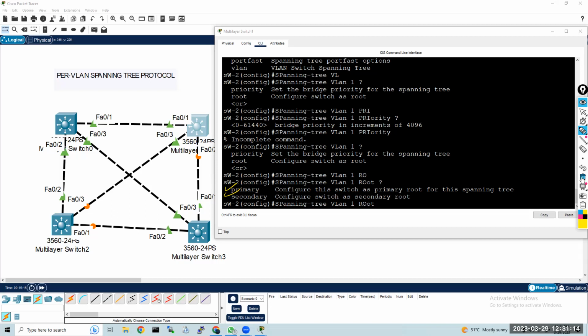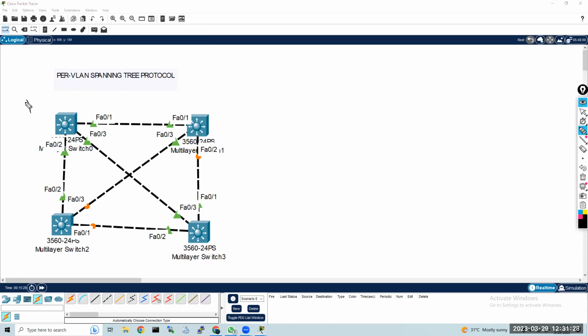Let me go ahead. You understood, right? If you don't remember the value, then directly just give root. What I'm trying to explain here is, right now, this is your primary and this is the secondary. Now I want to make this guy the primary and this guy the secondary. So how can I make it? There are two options available here.